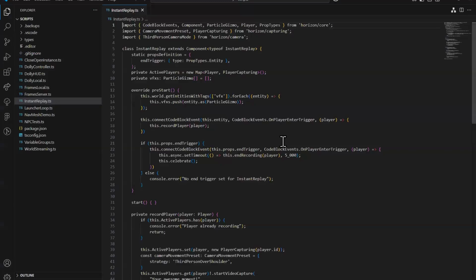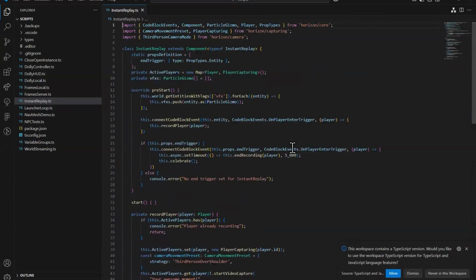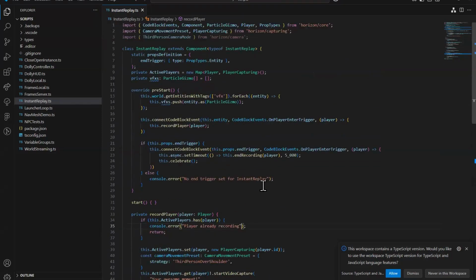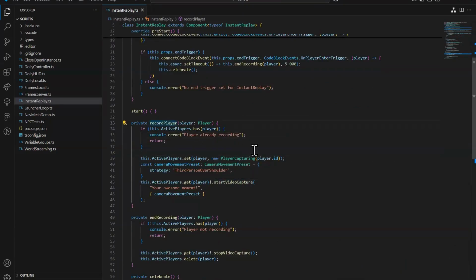It would be something like this. As you can see, it's not really a long script. It's very short. It has a lot of information because I added a lot of console logs and comments and spaces. But basically, the key component in this is the part where I start recording the player.